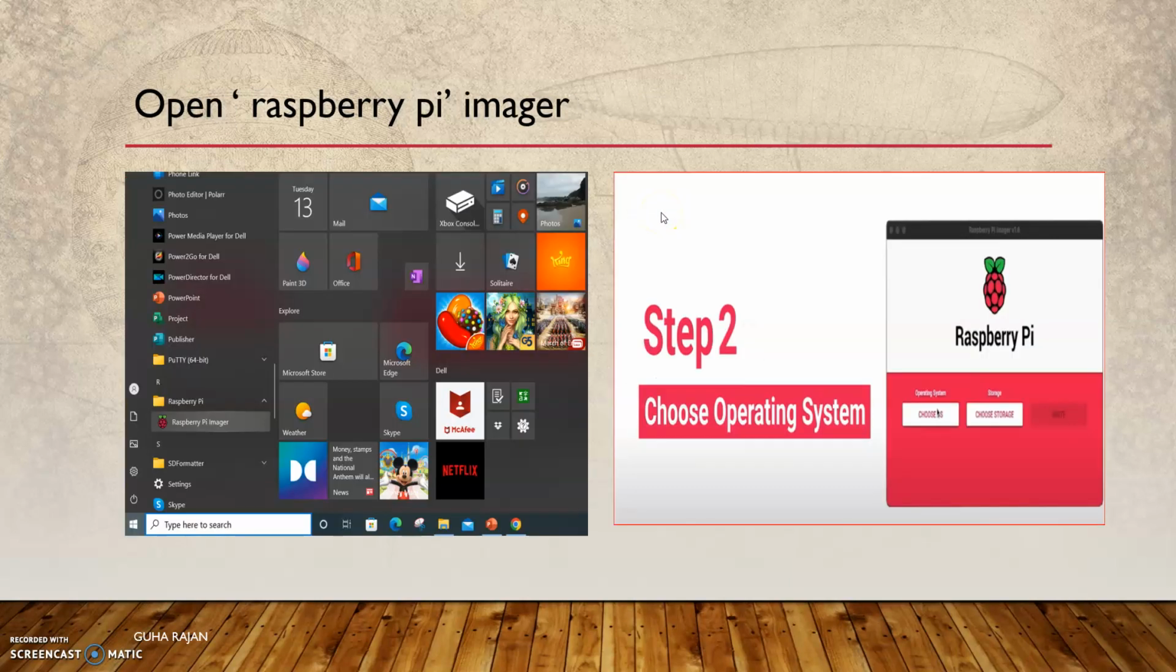So once you install the Raspberry Pi Imager, this is what you get in the startup menu. You need to click on that, and this screen will come up. Choose the OS, and choose the storage as where it is.